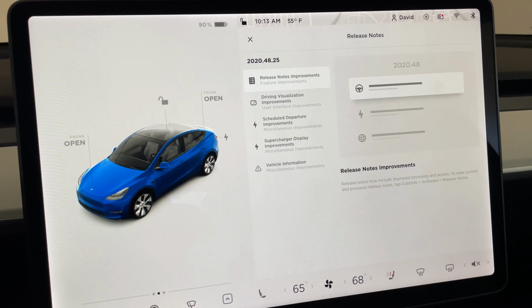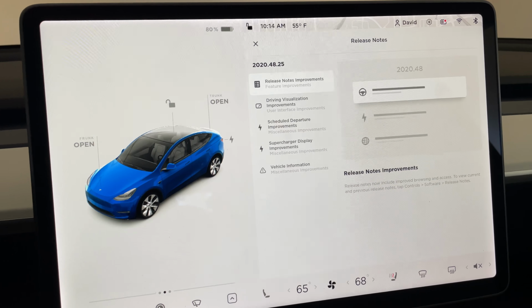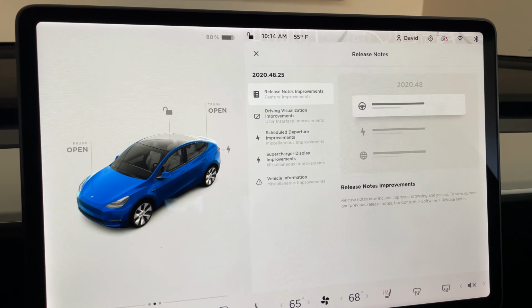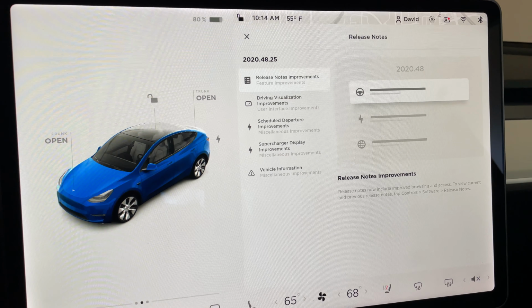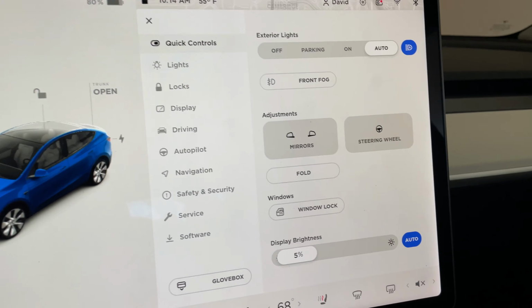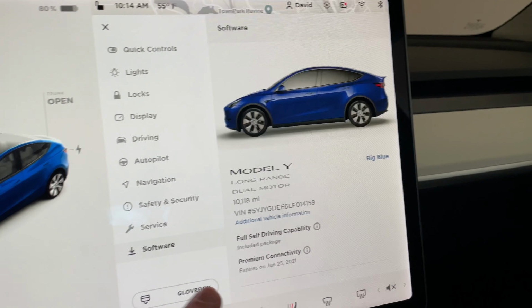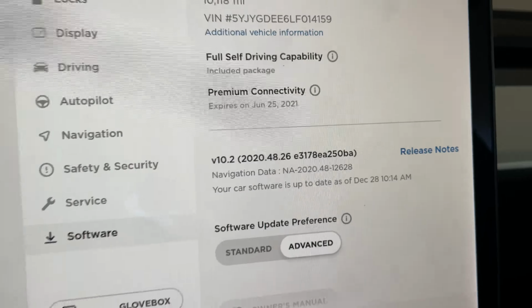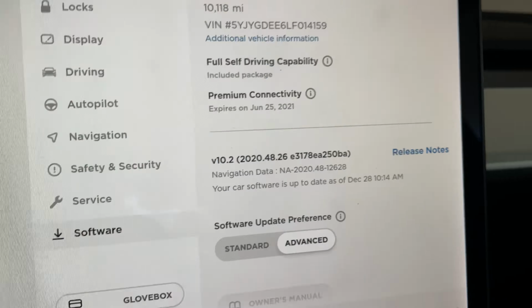So there should be a lot more features actually coming that we are not yet aware of in version 11. This is just a little bit of an update to tease what we're going to hopefully get for the full version 11. I'm not sure what the number will be on that, but you can see that in the software section, this is software version 10.2. And again, there it says 2020.48.26.